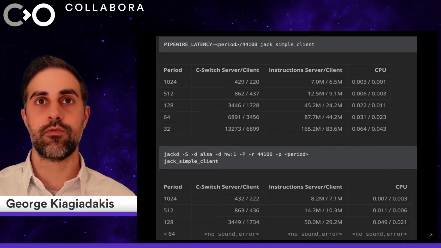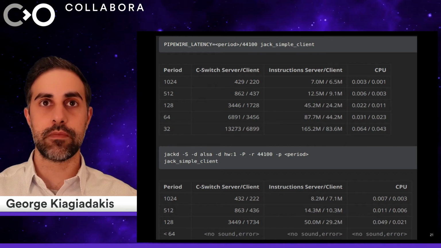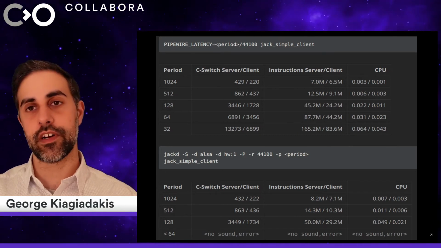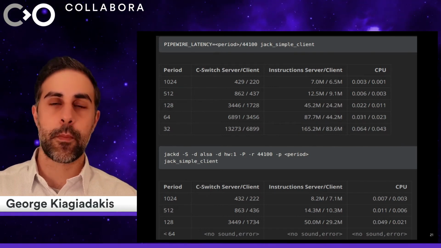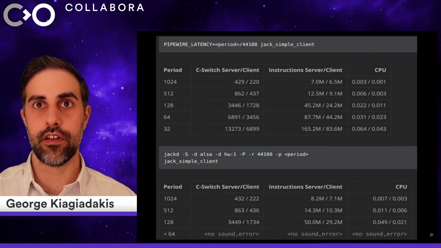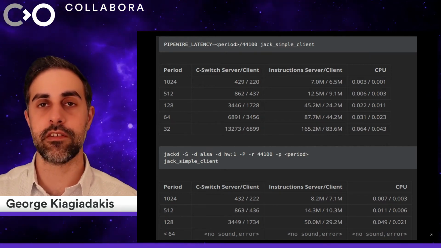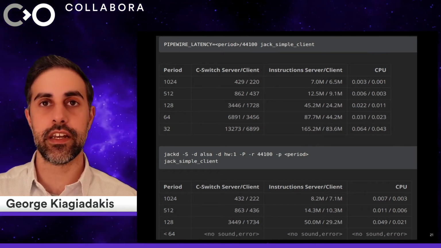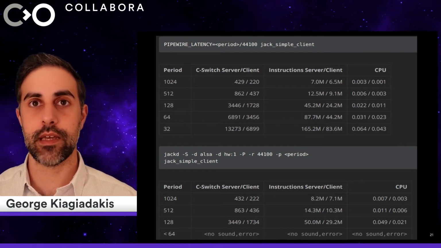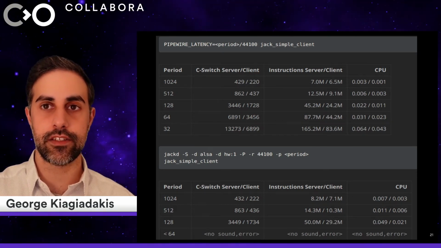And then a final slide where I compare Jack to PipeWire. The table at the top is PipeWire, the table at the bottom is Jack. Jack is running in synchronous mode. Synchronous mode is very similar to how PipeWire schedules the graph. And you can see here that these numbers are very close. About the same amount of context switches, about the same amount of instructions executed, but still every single number on the PipeWire table is smaller than the equivalent numbers on the Jack table. So we can see that PipeWire still outperforms Jack by just a little bit.